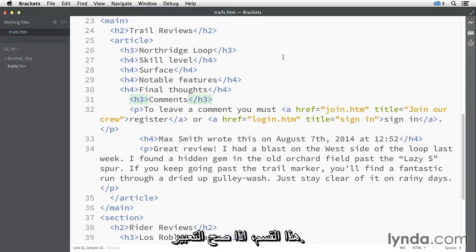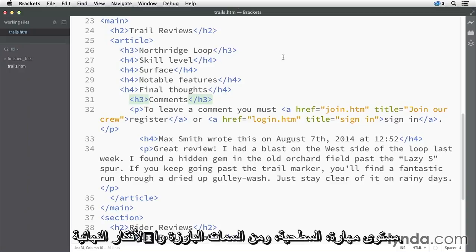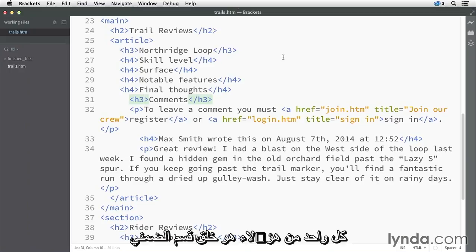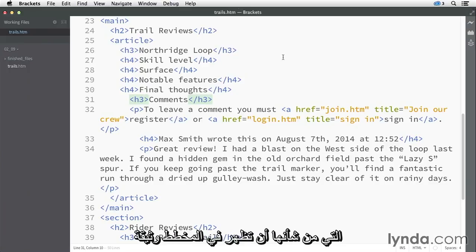main heading of this section, if you will. Inside that is the actual article itself, the article that is the review for the North Ridge Loop, identified there by an H3. Now, below that, we have 4 heading 4s: skill level, surface, notable features, and final thoughts. Each one of those is creating an implicit section inside the article itself. So there will be paragraphs underneath them, and essentially each heading 4 is creating sort of a new section in the article, which would show up in a document outline.